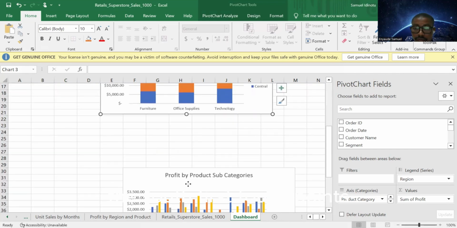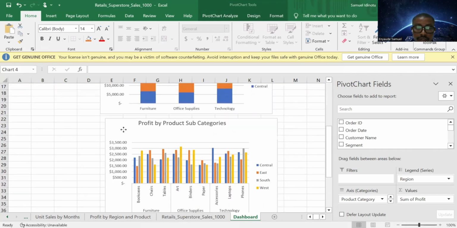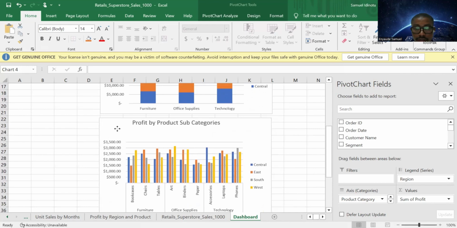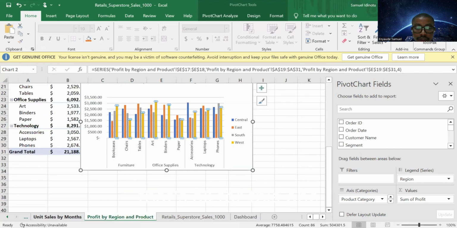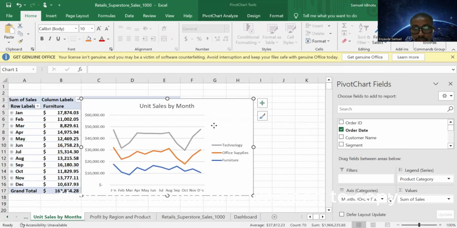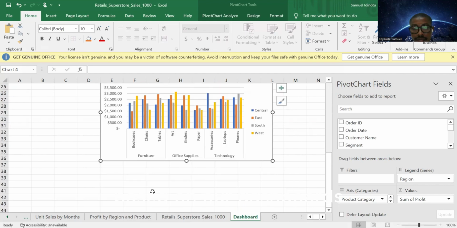This is our first dashboard. This is our second dashboard. That's all for this one. Then the second one we need to copy, paste on our dashboard.